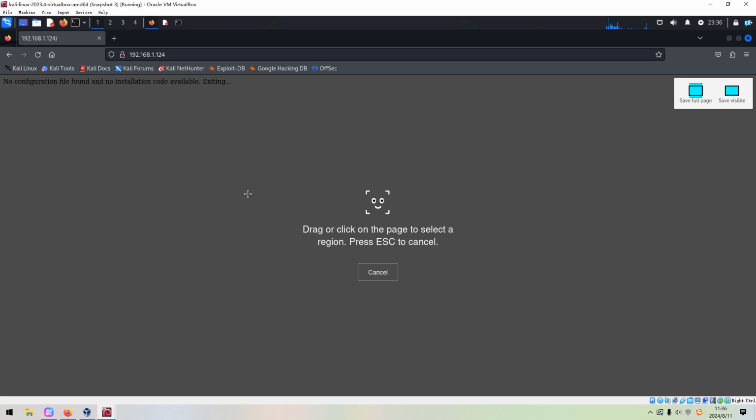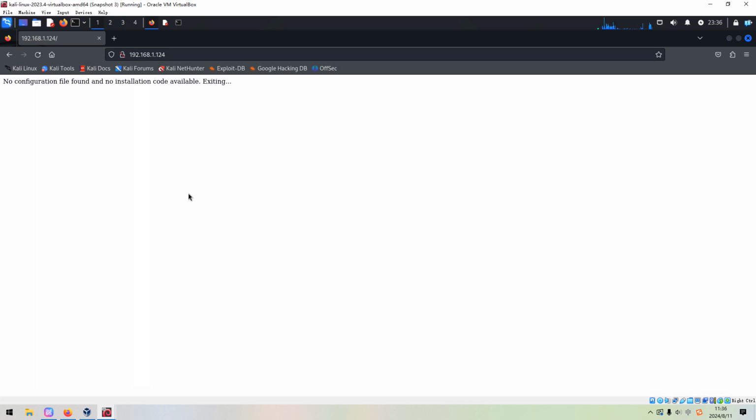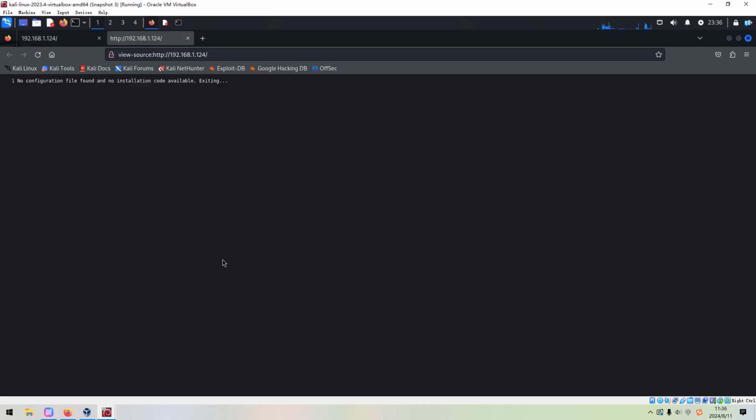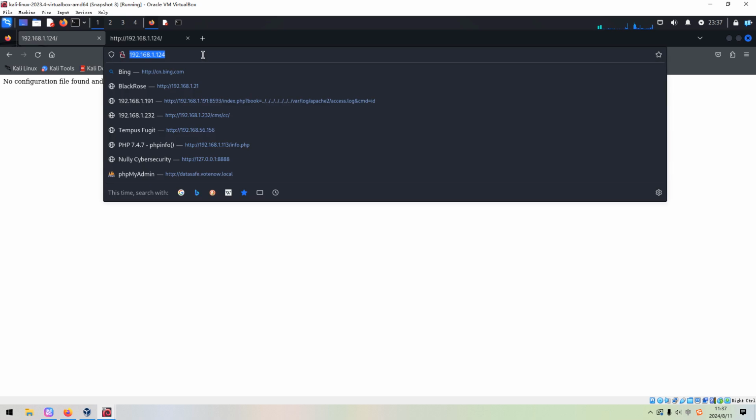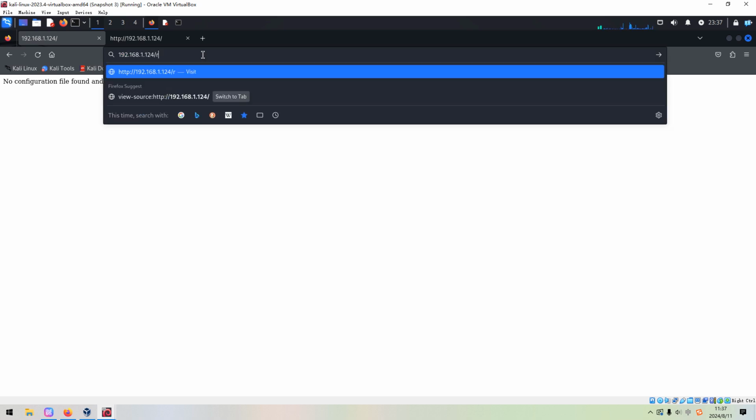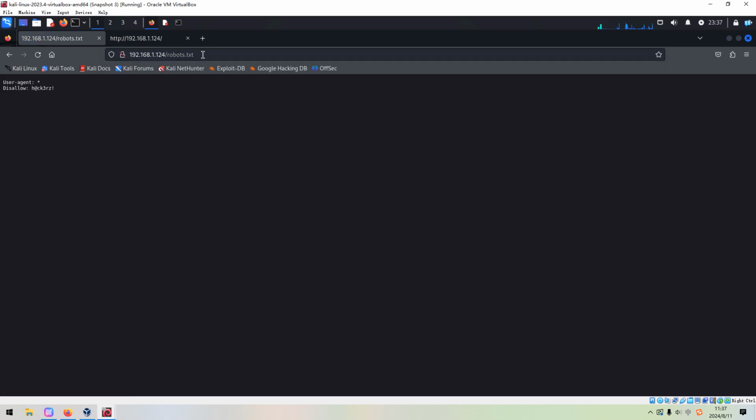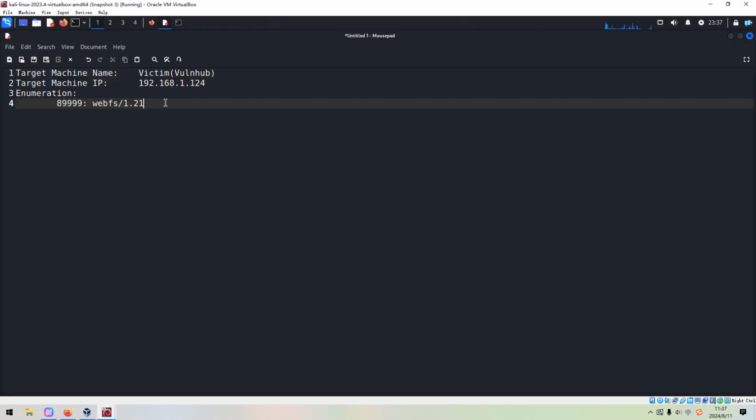Anyway, as usual, we need to check its source code. We can view the page source. So no configuration file found and no installation code available. Next, we need to check whether this site has a robots file. We got this one. It doesn't look like this is a directory. Maybe we can copy. So another port number is 80. We found this one from the robots file.